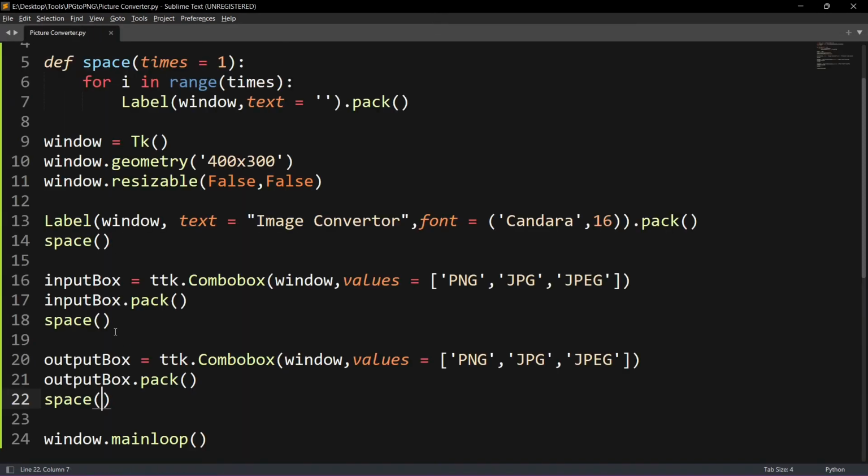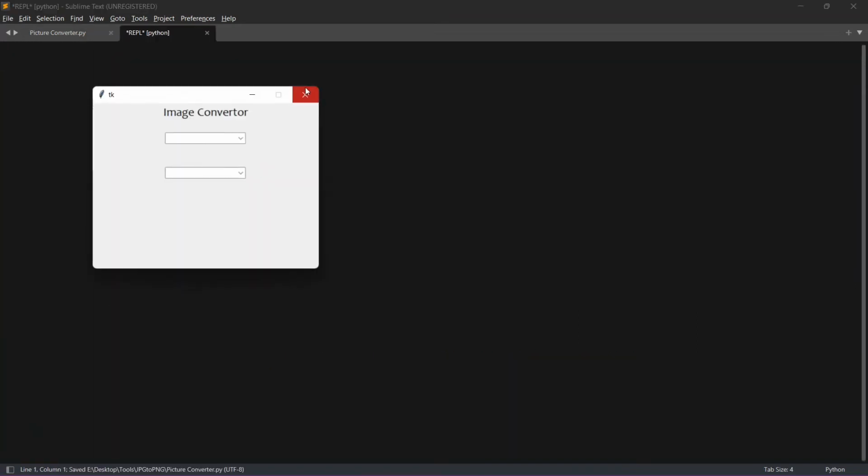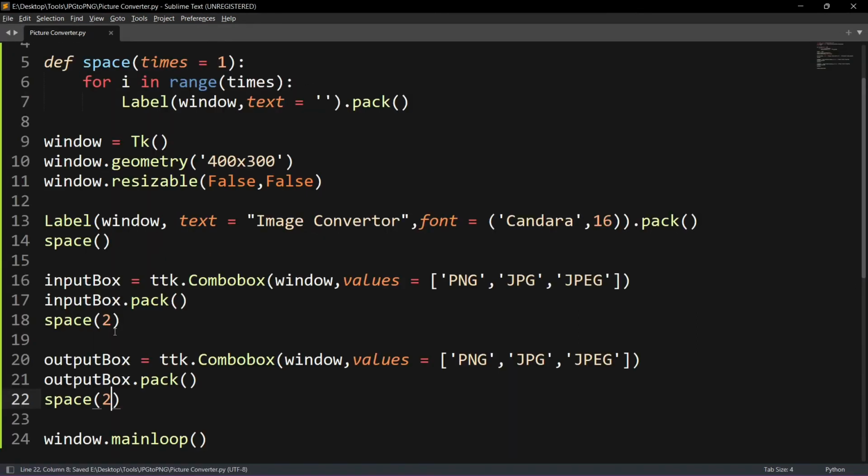And the good part about this is I can even add maybe 2 over here to increase the spacing. And this works pretty well. So I'm going to use that.